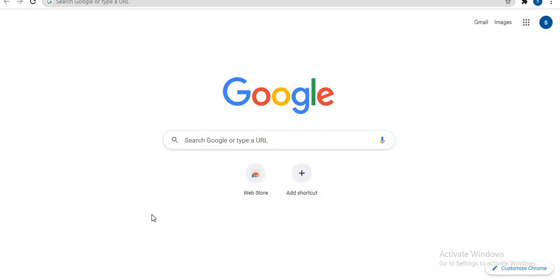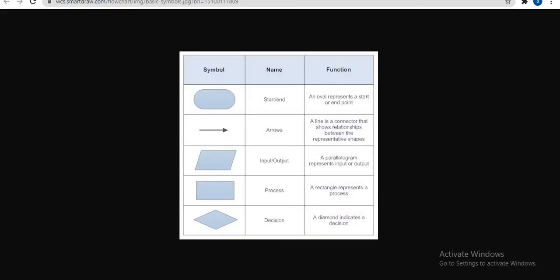A flowchart can also be defined as a diagrammatic or pictorial representation of an algorithm. A flowchart shows step-by-step approach to solve a task. Now, let's understand about common flowchart symbols. Flowcharts use special shapes to represent different types of actions or steps in a process.